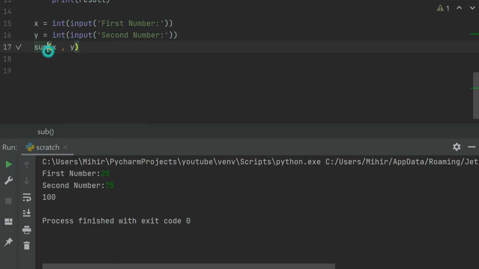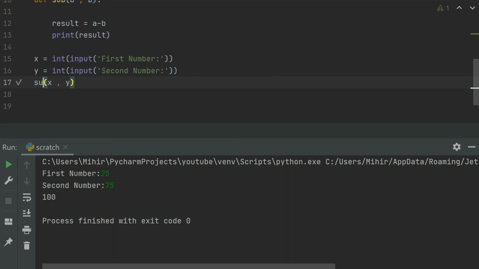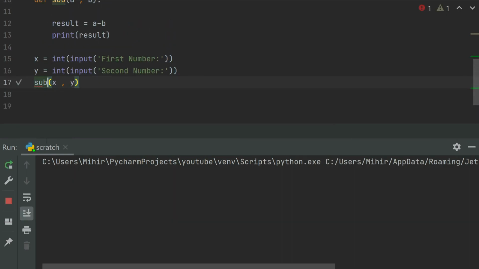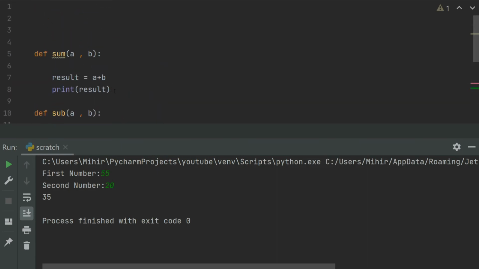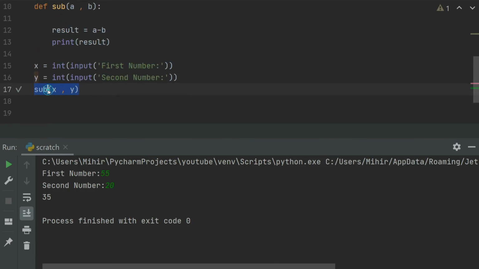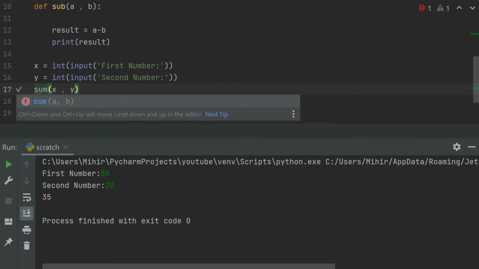And here if we call sub, let's execute this program. First number is let's say 55, and second number, we want to subtract 20 from 55. So the output is 35. So only the function that we need at a particular time will be executed, and this sum will not be executed. It is as simple as that. If we just want to add numbers, then we can just call sum, and here 55 plus 25 is equal to 80.